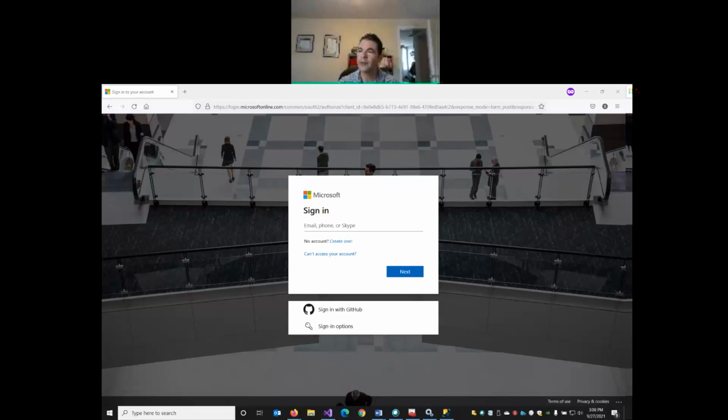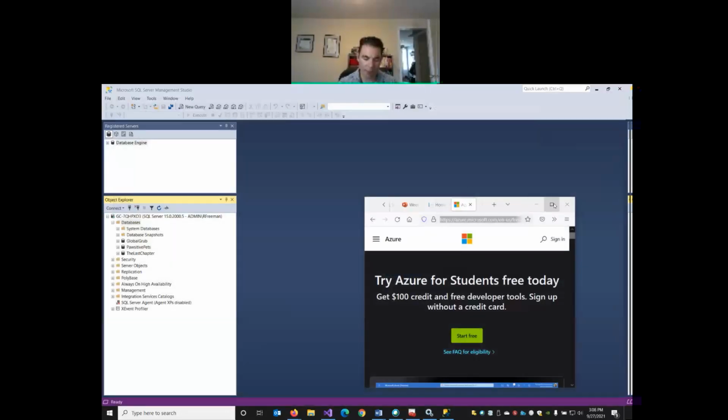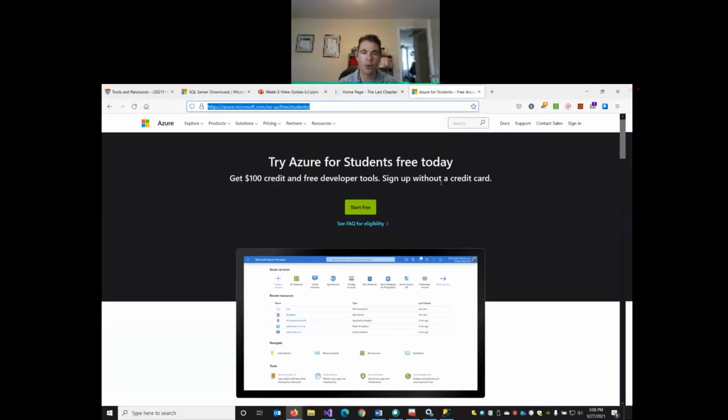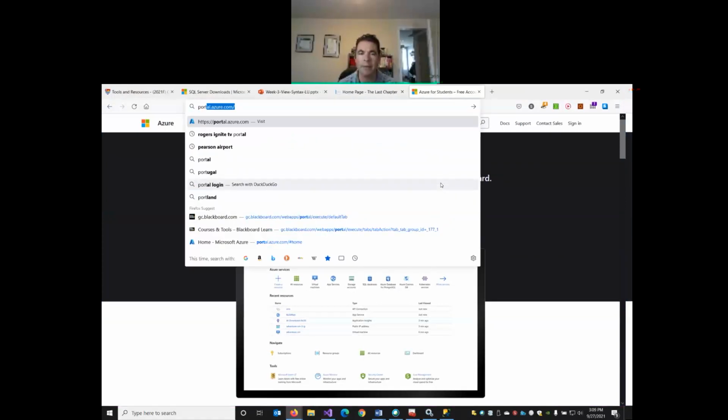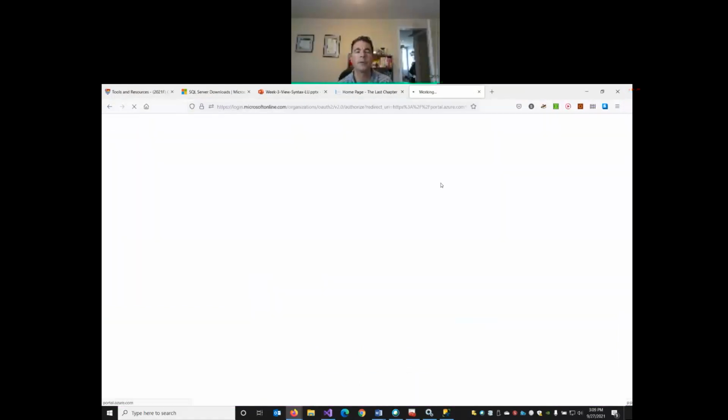Once you've done this, we're then going to sign into the main Azure portal. I'm putting the link in the chat at portal.azure.com. So this is kind of like hosting central. So you'll get familiar. You may even want to bookmark the Azure portal URL because we're going to be here a lot.